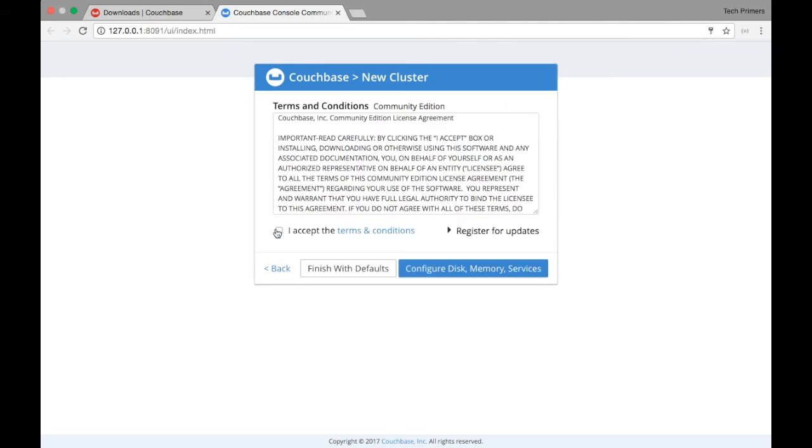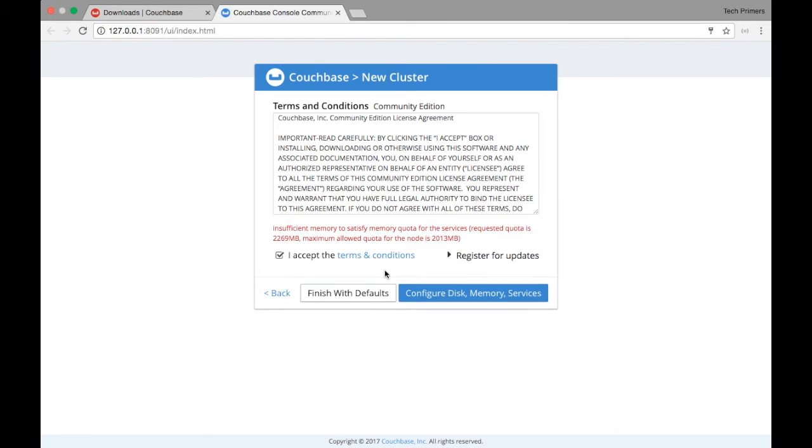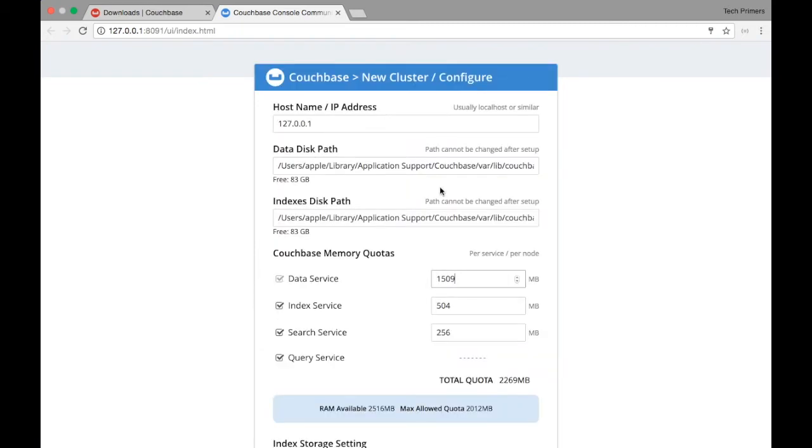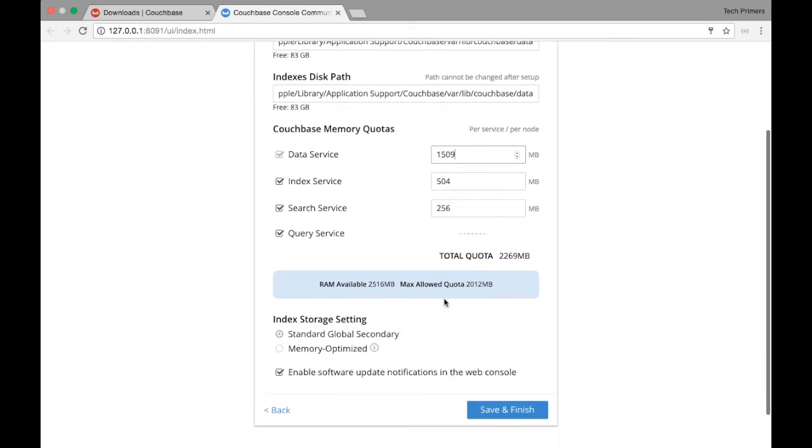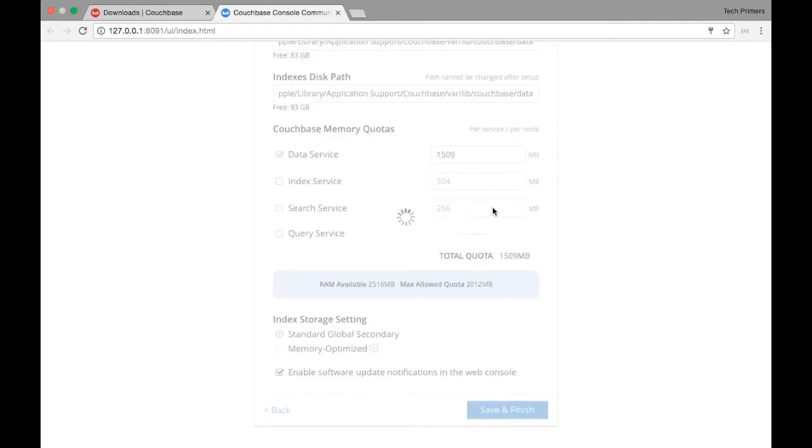So let me save this. I'll just say accept, finish with default. It says insufficient memory, the requested quota is 2 gig, the maximum allowed quota for the node is lower. It's trying to install some particular node configuration, but we are not able to set it up because I don't think I have enough space in my laptop. I think there is only 100 gig or something available, but still I think it should be fine. Let me disable some stuff so that we will be able to save and finish. Let's see what happens.